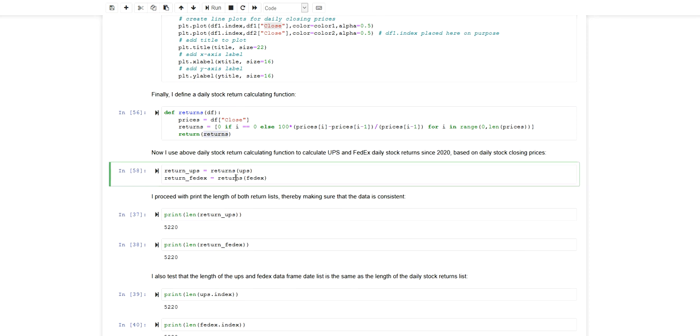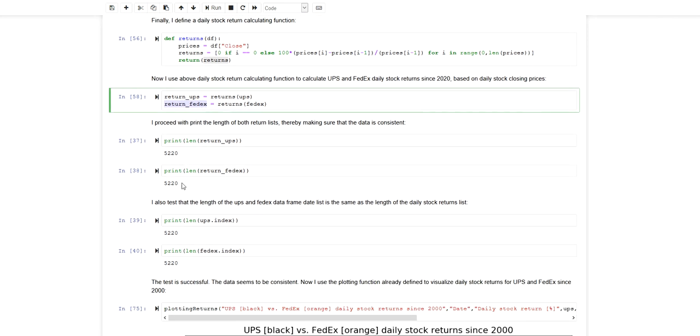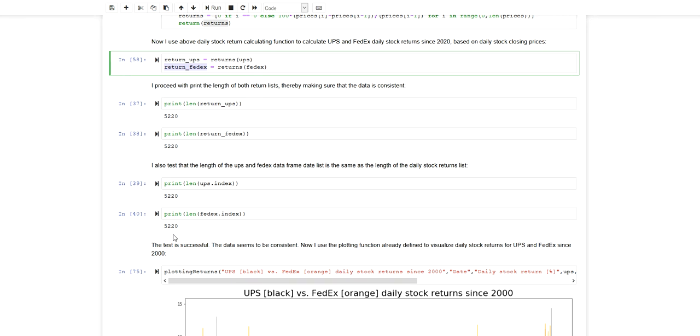So I apply this function two times for the two data frames that I retrieved with pandas data reader. I receive two lists with the daily returns. I can print them here, and this basically just shows you that both lists have the same length, and this means that we really have data collected for the same time period and the same granularity.